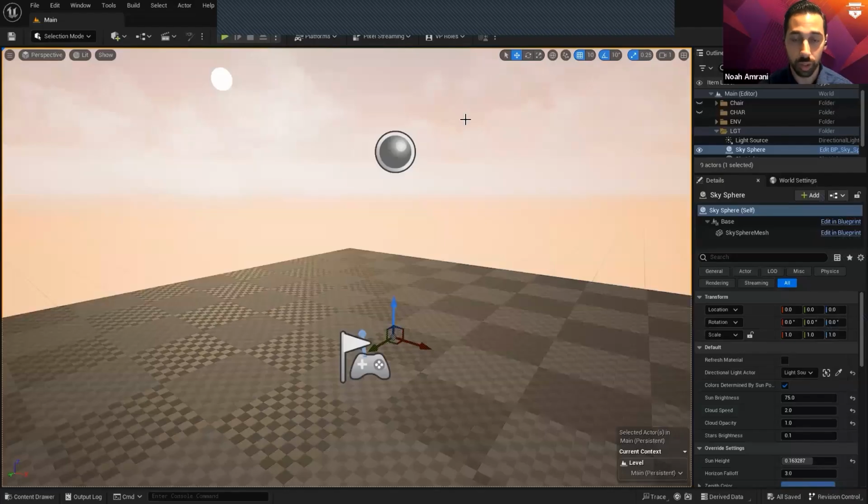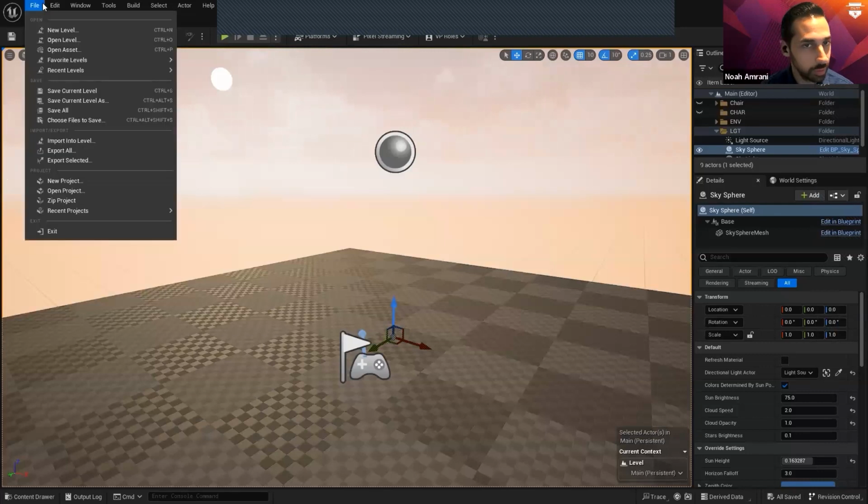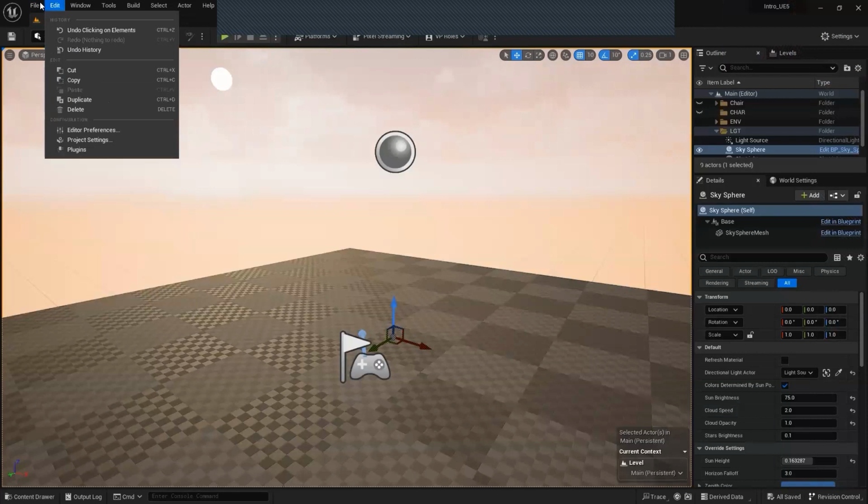Okay, so hopefully everybody is seeing my editor window here in Unreal Engine. So just a little bit of a reminder. Oh, heard something. Did I cut out for a second? You're good. Okay, we're all good.